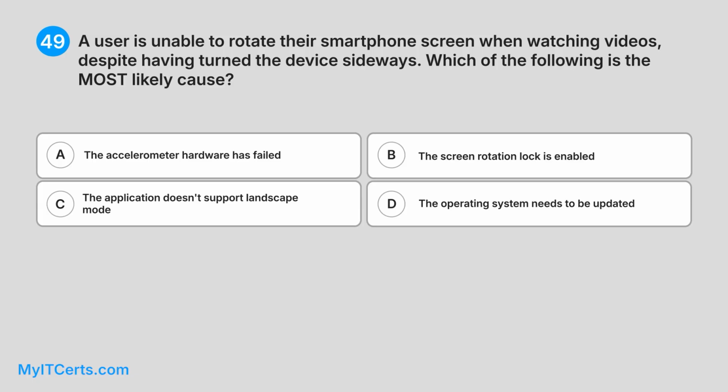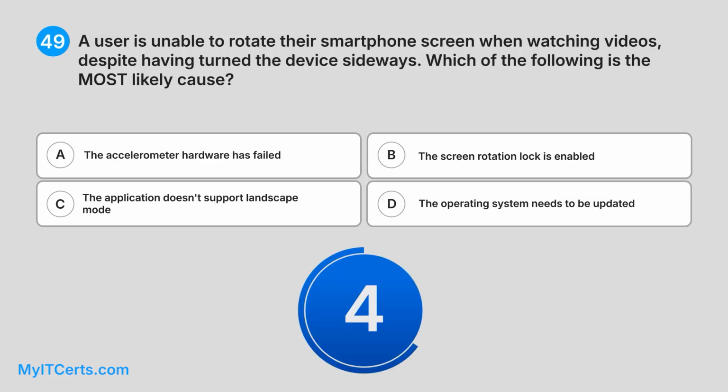A. The accelerometer hardware has failed. B. The screen rotation lock is enabled. C. The application doesn't support landscape mode. D. The operating system needs to be updated. What do you think is the answer?